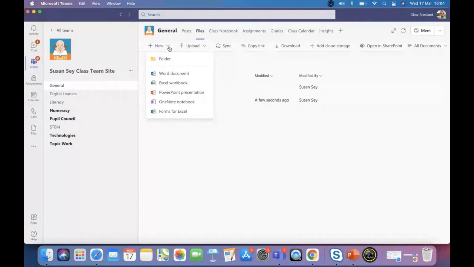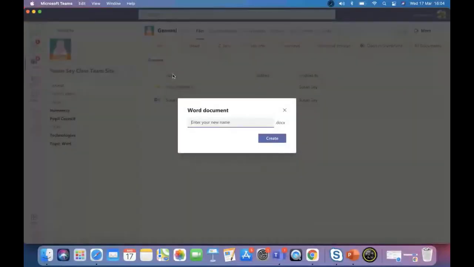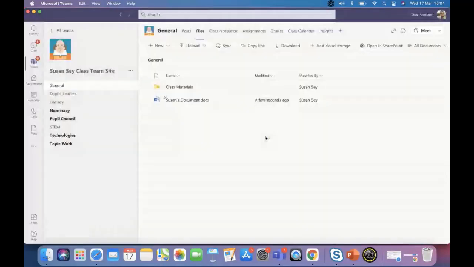From here, I can create new documents that will save automatically into my Teams site. You can also see that I can add folders so I can keep the content nicely organised. But for this demonstration, I'm going to create a simple Word document. I need to name my document and then simply click Create.